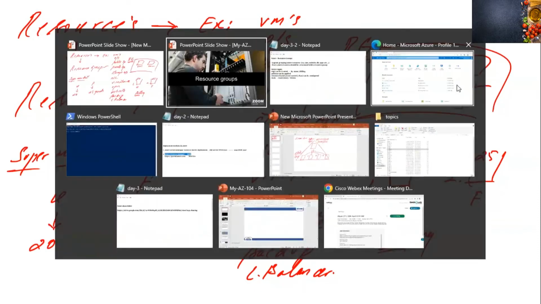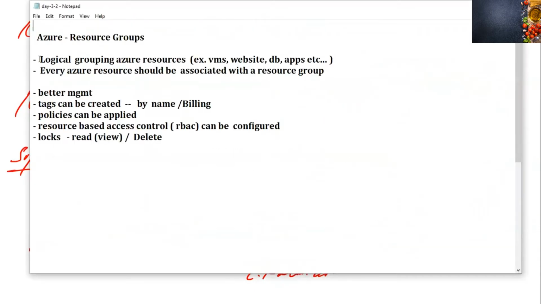So Microsoft is saying resource groups are logical, guys. Azure resource groups are logical, which means anytime you can create, you can delete, you can rename. The resources, for example VMs, websites, databases, applications, etc. And Microsoft is saying every Azure resource should be associated with a resource group.